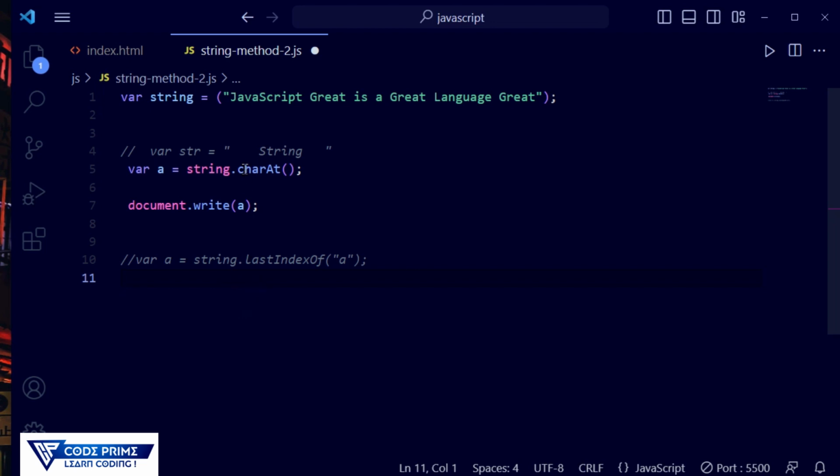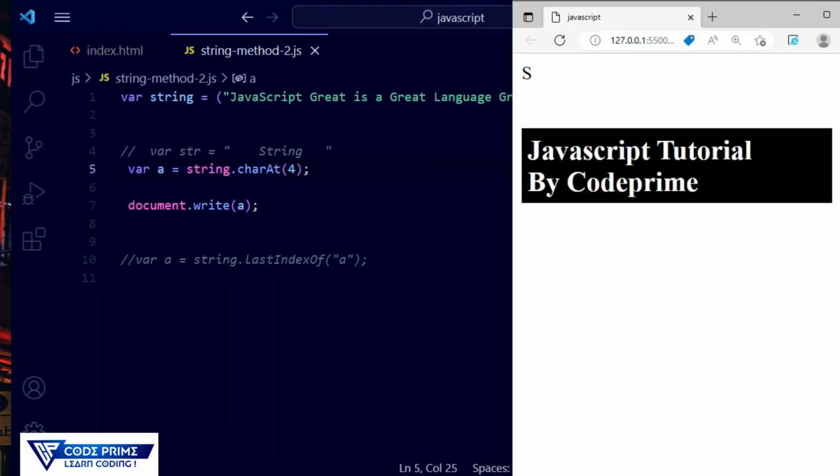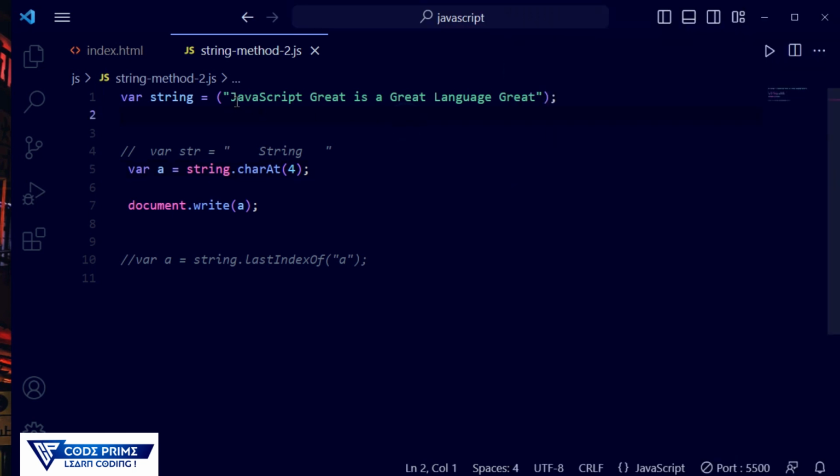The charAt basically returns the letter at a position. When we give an index number, whatever the position of the index, it will return the letter of the string at that position. For example, I'm going to write the fourth position here, and save this. Now here you can see it returned an S. We count 0, 1, 2, 3, 4. The 4 is S. Now I'm going to write 0 here, and it should return the Z.